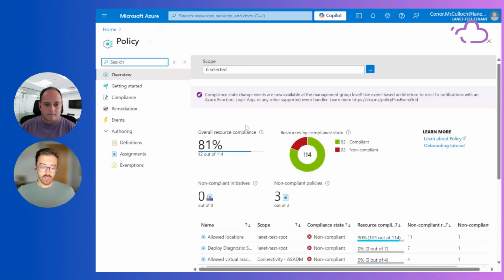Now, when you first arrive and land on the policy page, you're going to see this overview section here. A couple of things I want to point out before we get into some of the specific policies, because it's quite important. We see that the overall resource compliance score percentage is based off all of the percentages that get built up across all of your various policies, as well as the number of resources that are compliant and non-compliant.